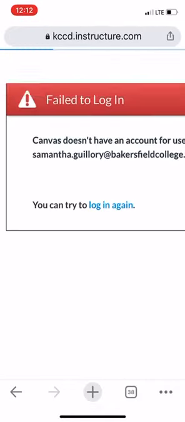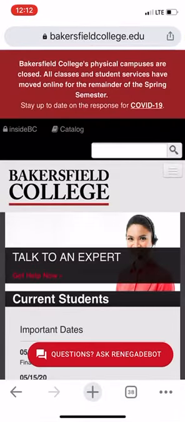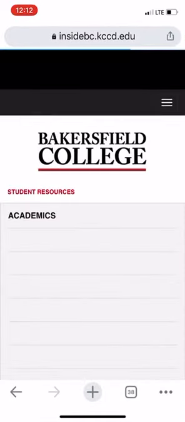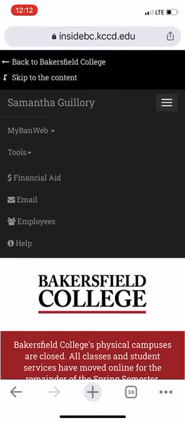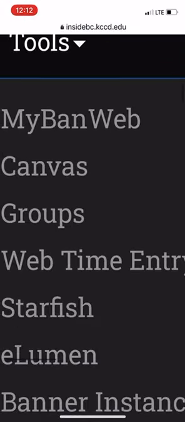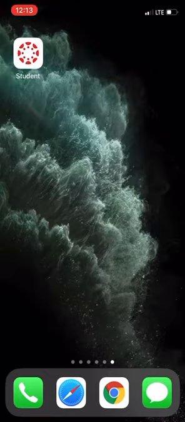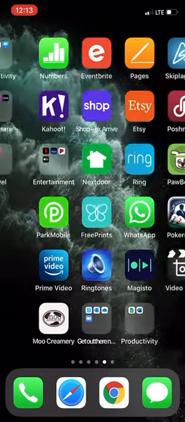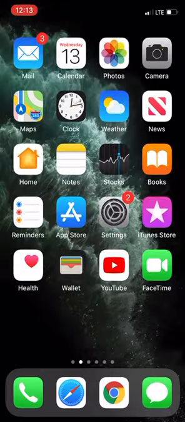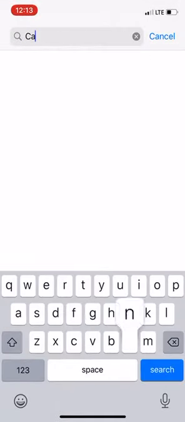So I'll go ahead and get out of here. I'll go back to the college website. And inside BC, 3 lines, and again, Canvas under Tools. Another way to access Canvas is through the Canvas app. As you can see in the top left corner, the red circle with the red dots is the Student Canvas app. And if I had the iPhone, I would go to the App Store, download it, and search for Canvas.